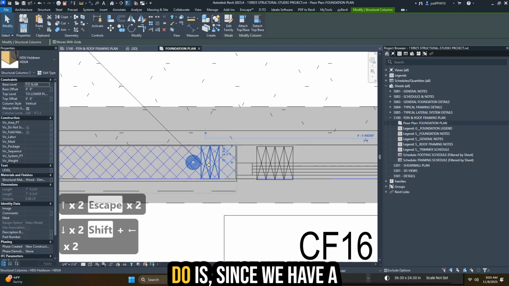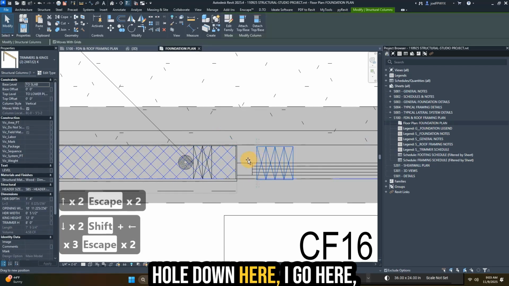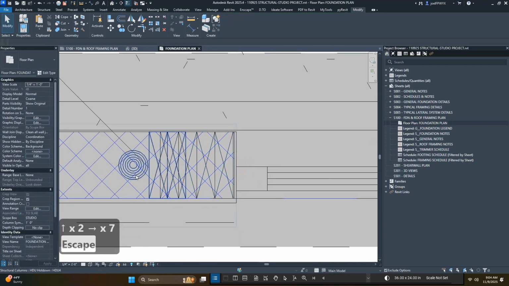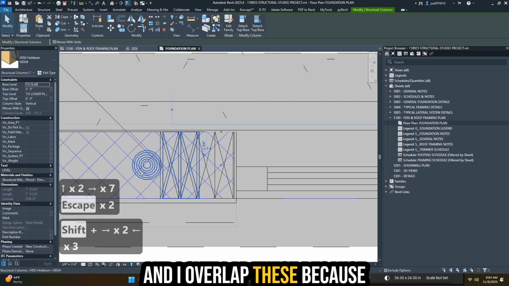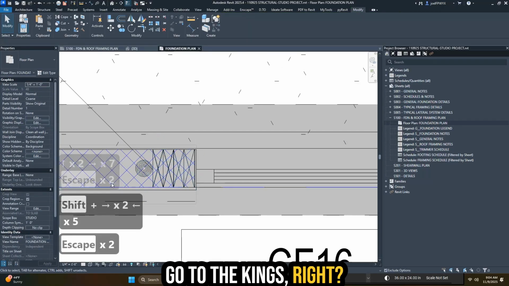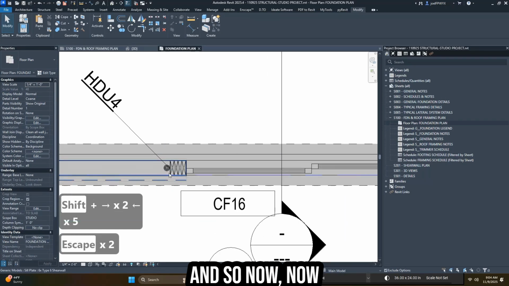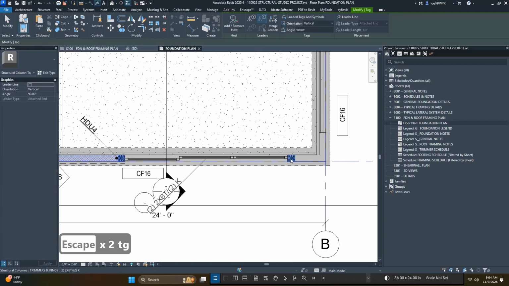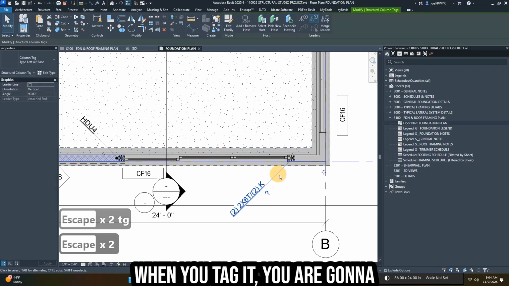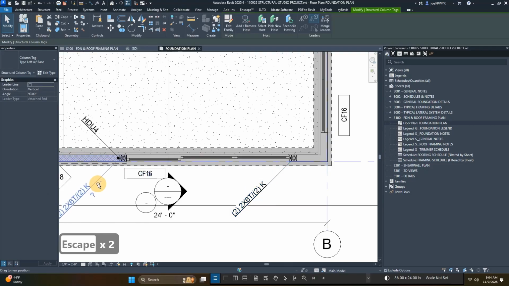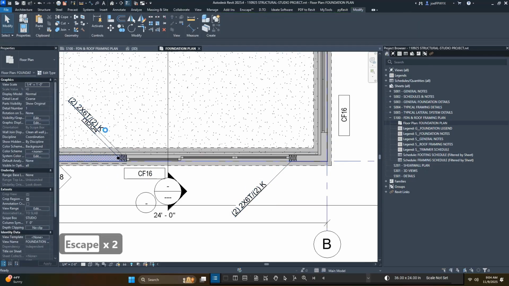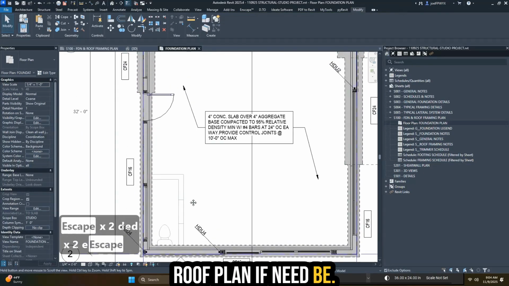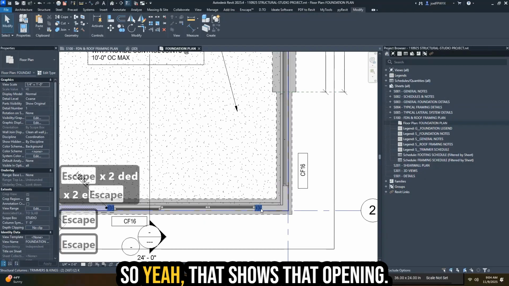And then what I typically do is, since we have a hole down here, I go here, go to there, and I overlap these because the hold down is going to go to the kings, right? And so now that looks correct, right? When you tag it, you're going to move that over to there. Okay. We can tag these on the roof plan if need be. So yeah, that shows that opening.